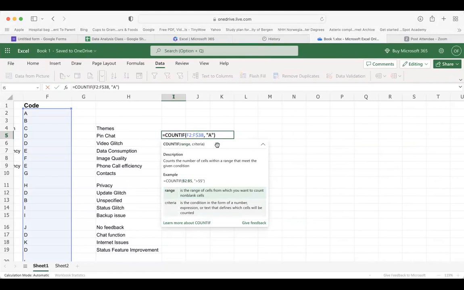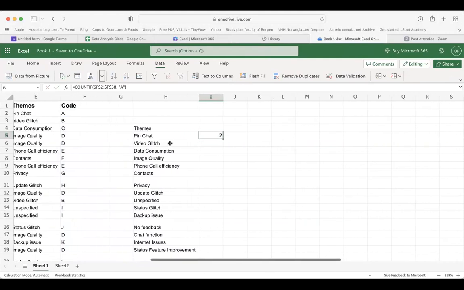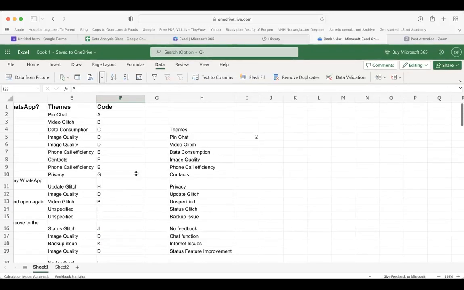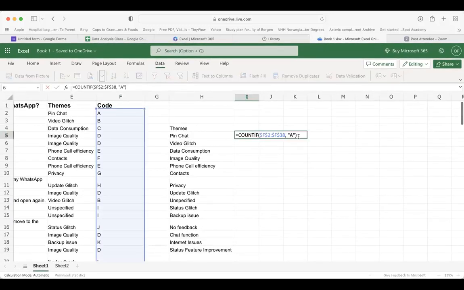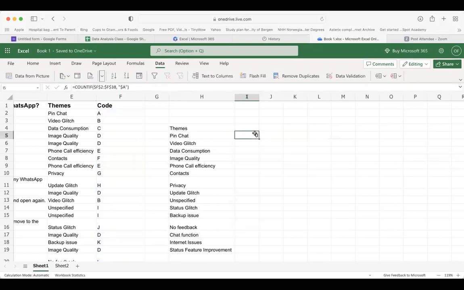I'm going to lock the cells with a dollar sign. So you see that automatically gives us 2 because in our data, A appears twice. And I want to try this. I don't know if it's going to work, but hopefully it does. Oh, no, it doesn't work. Okay, so we are going to drag it down.